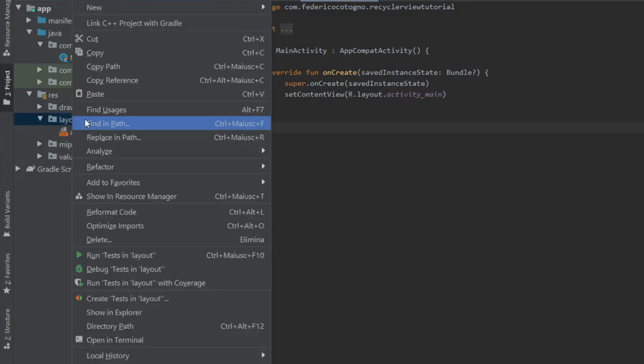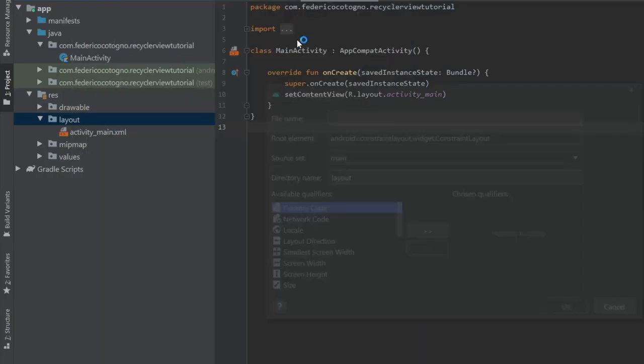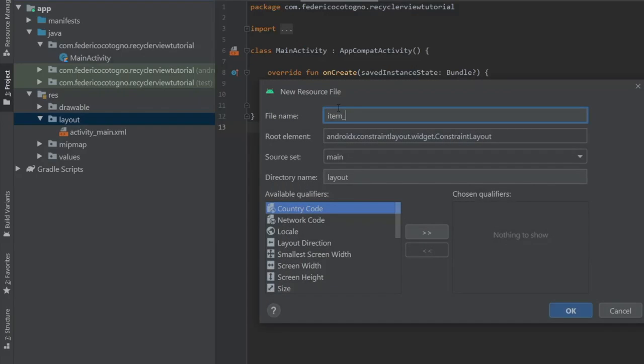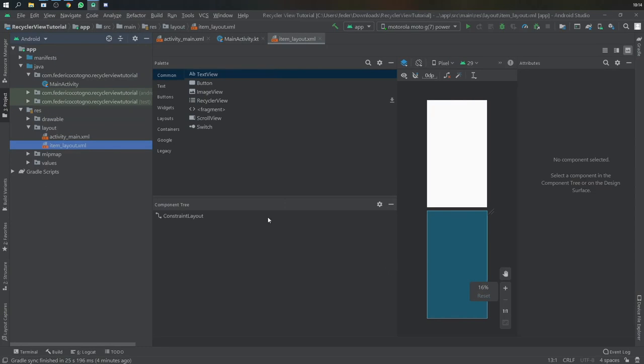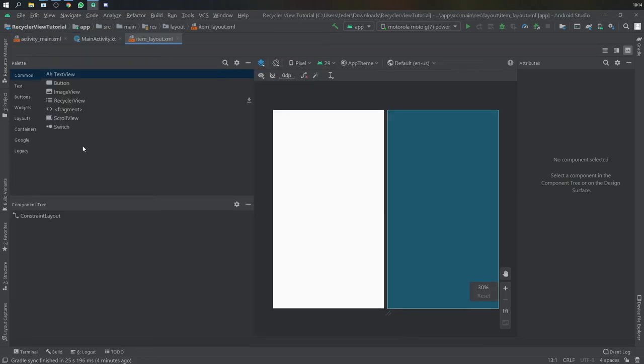that I've been talking about on my channel. But to get started, let's go to our layouts file and create a new resource file and name it item_layout. And then we're just going to click on OK. And in here, I'm just going to show you the basics of what I went through to create it.